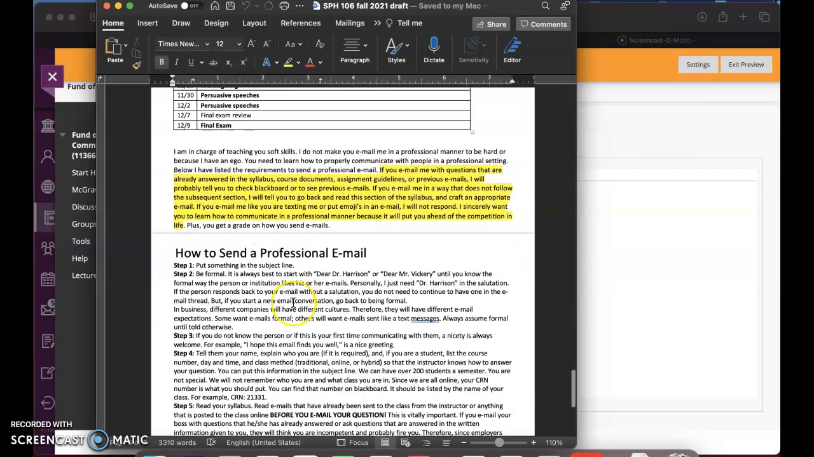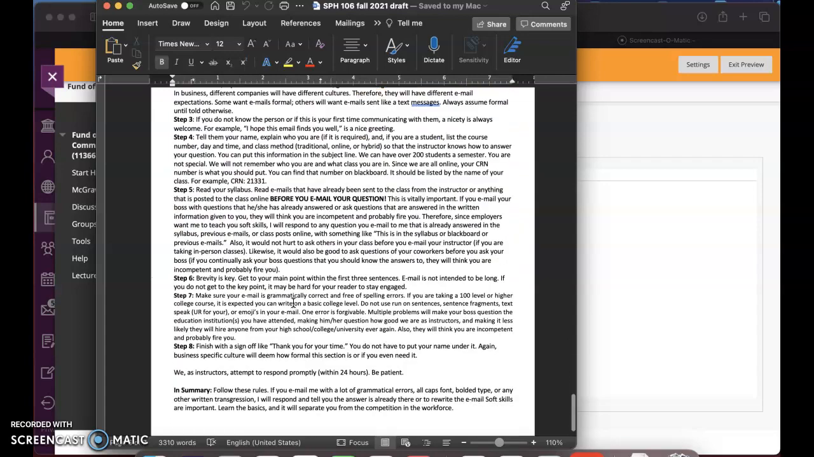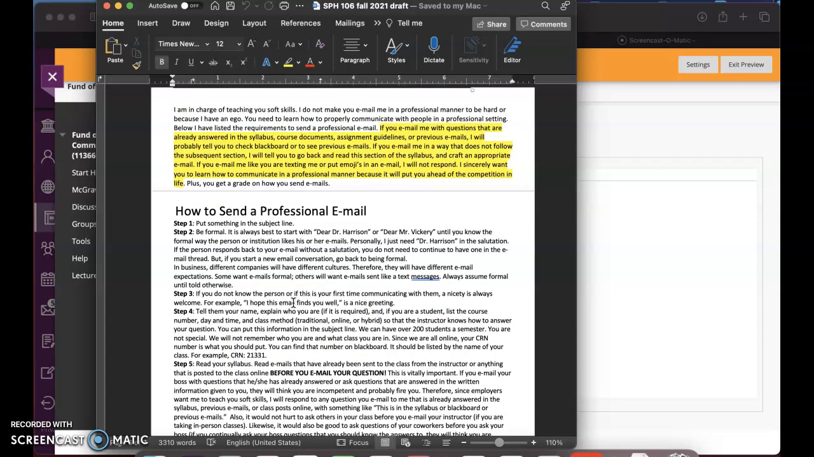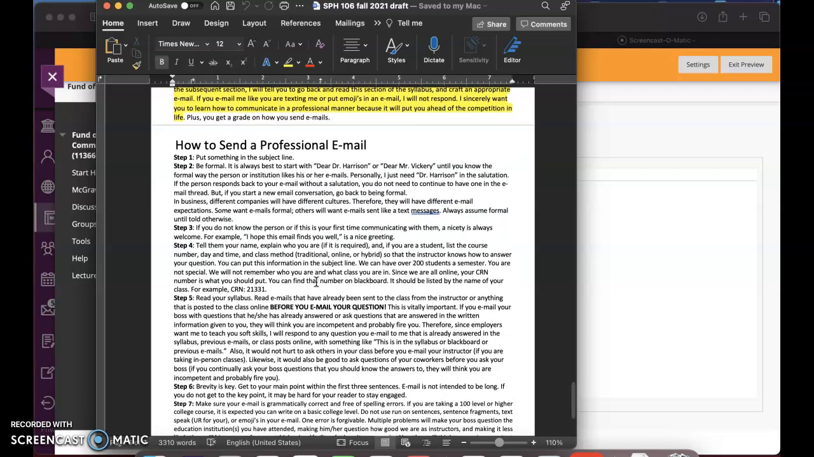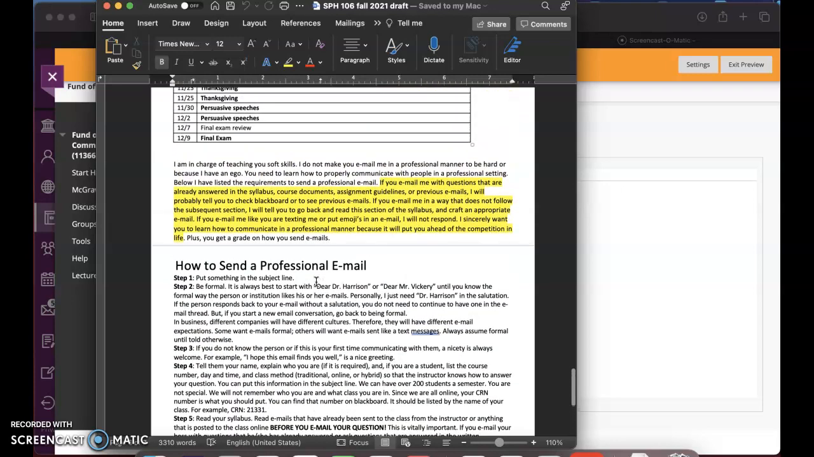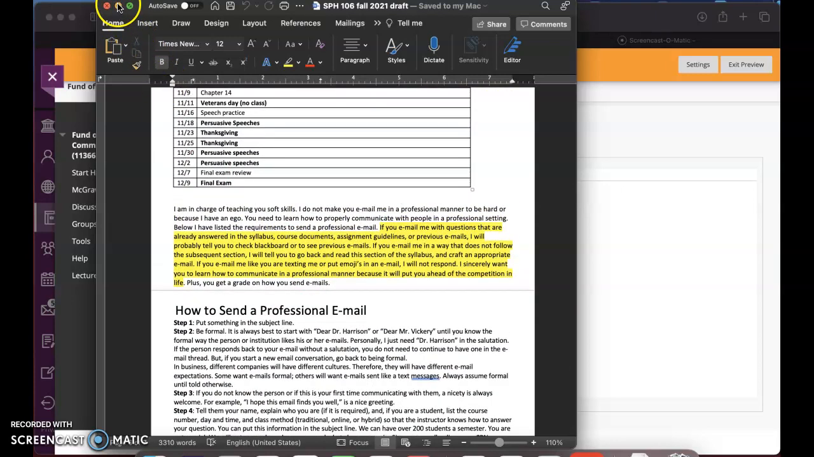There's always a calendar, then how to send me a professional email. A lot of students don't like to do this for some reason, but this is not an ego thing. You need to learn how to send a professional email, and the state has deemed me with that task, so I built this handy little step-by-step process to show you how to do it. And so yeah, send me emails in a professional manner. Part of your grade's built around that.